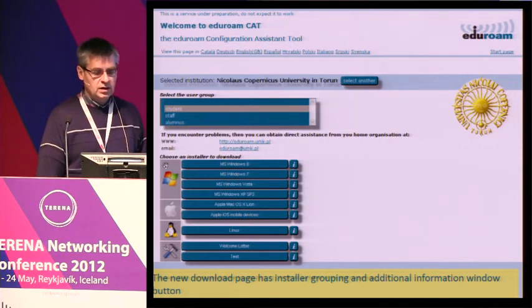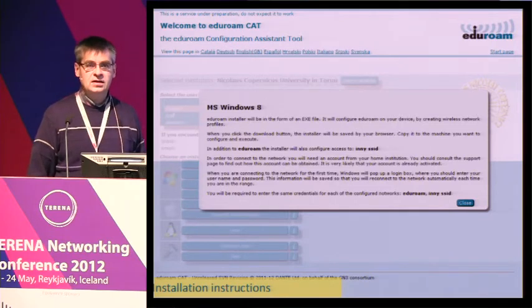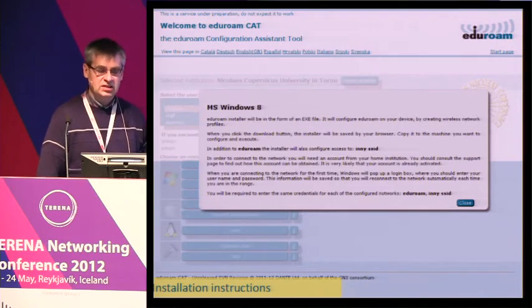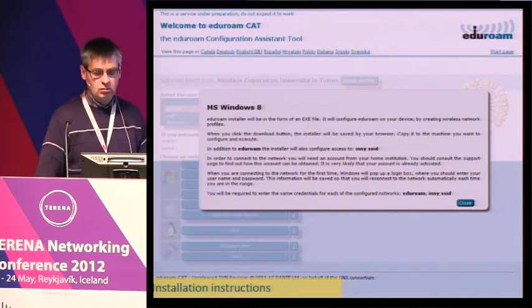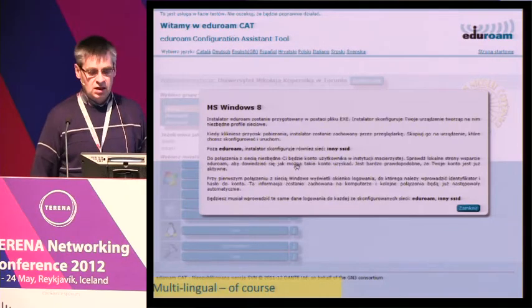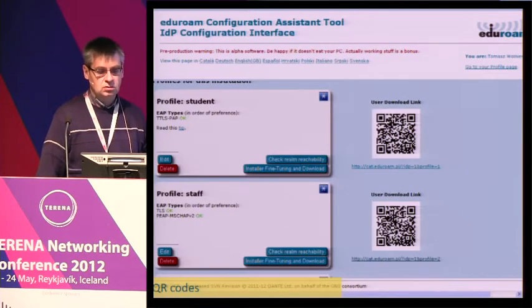First of all, the installers are now grouped per vendor. And there is an extra button here. When this is clicked, you will see an installation message. What will happen when you download this stuff, what it will do to your system, and so on and so on. And of course, like everything else, it is in multiple languages.